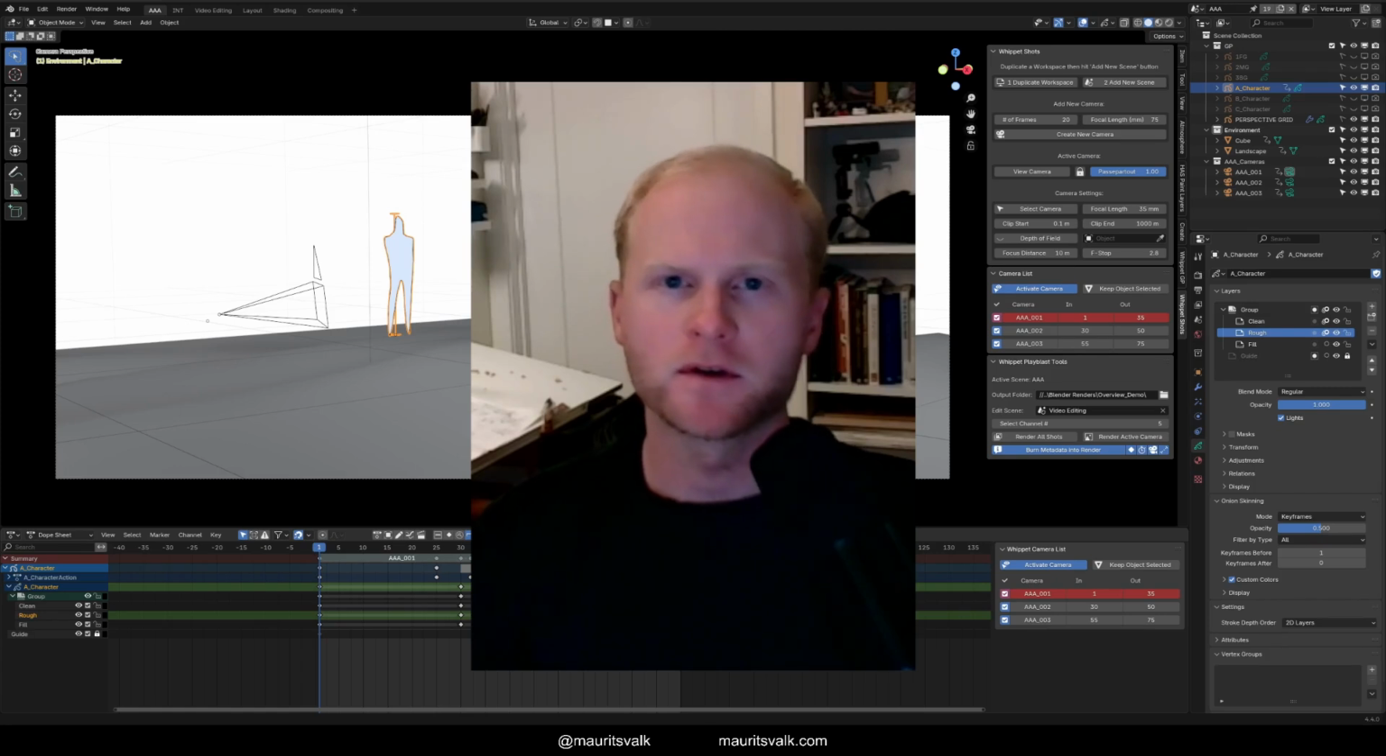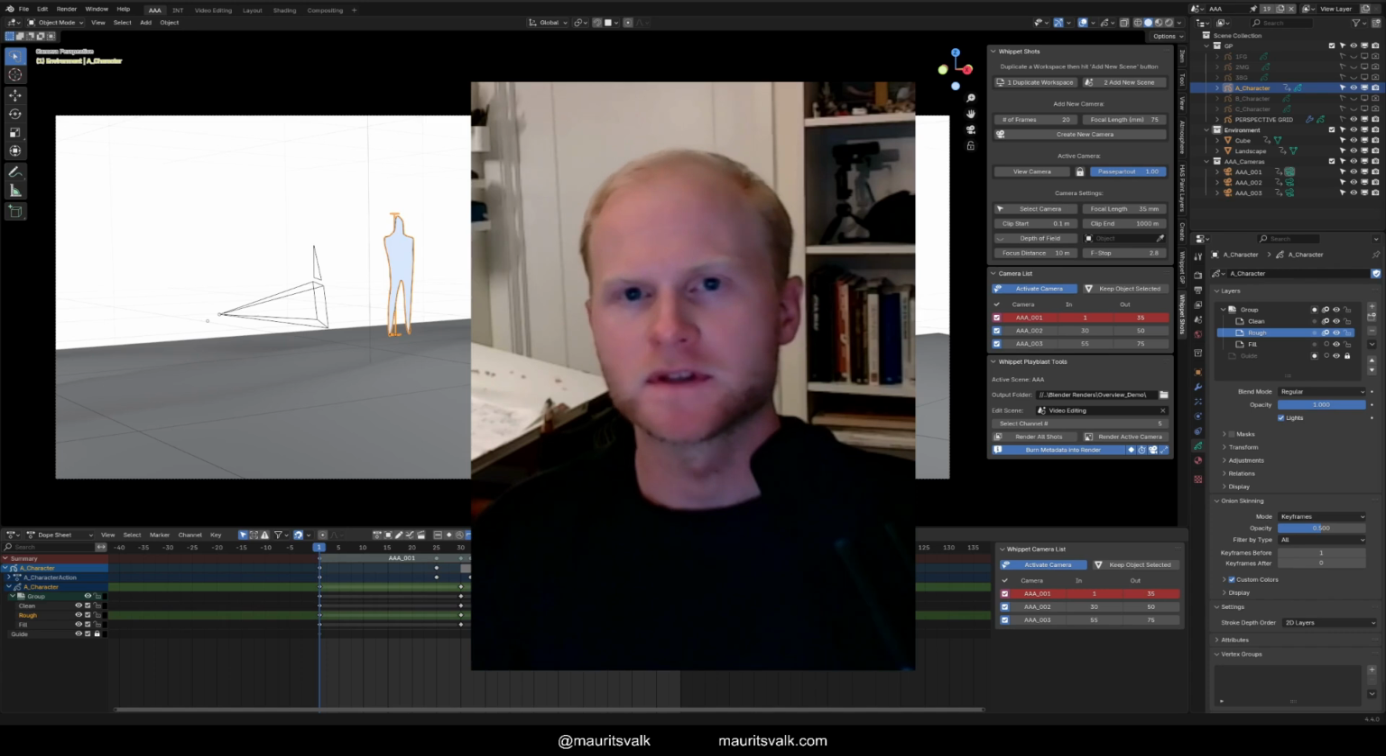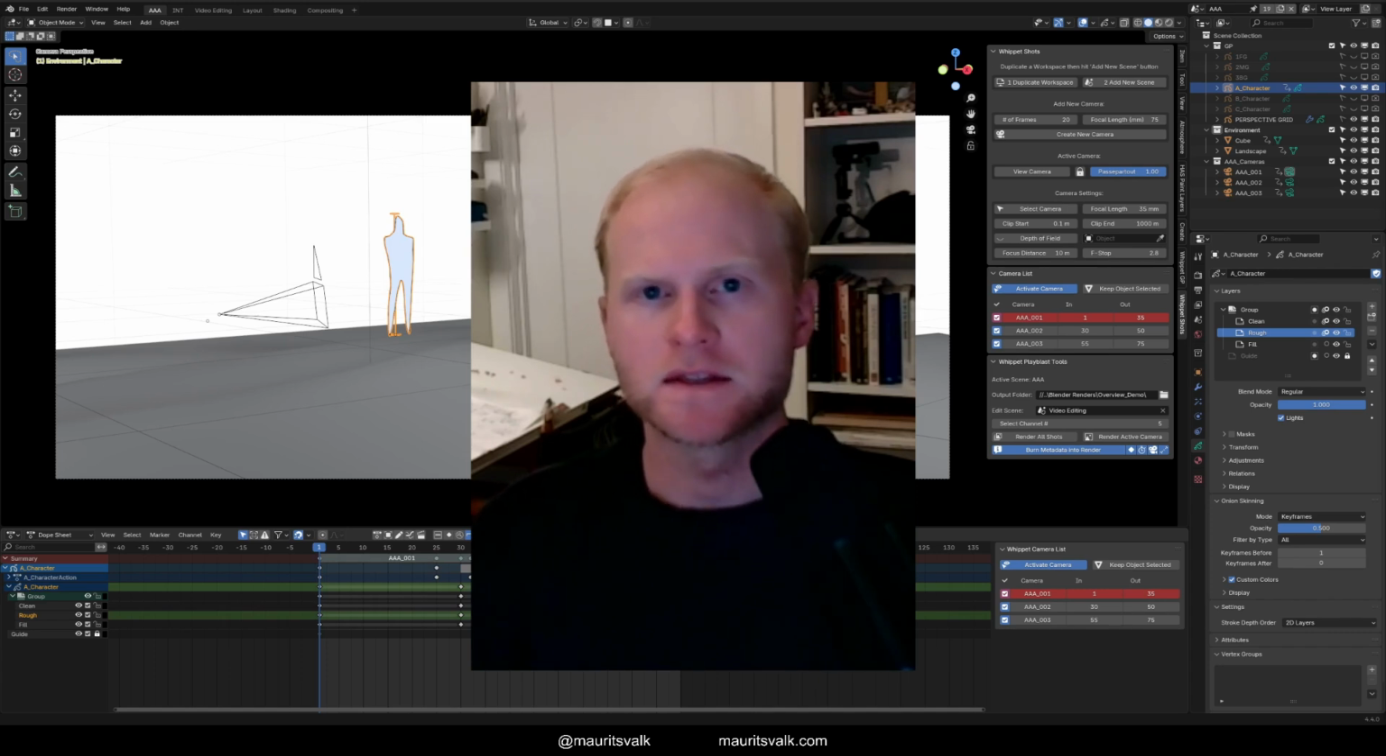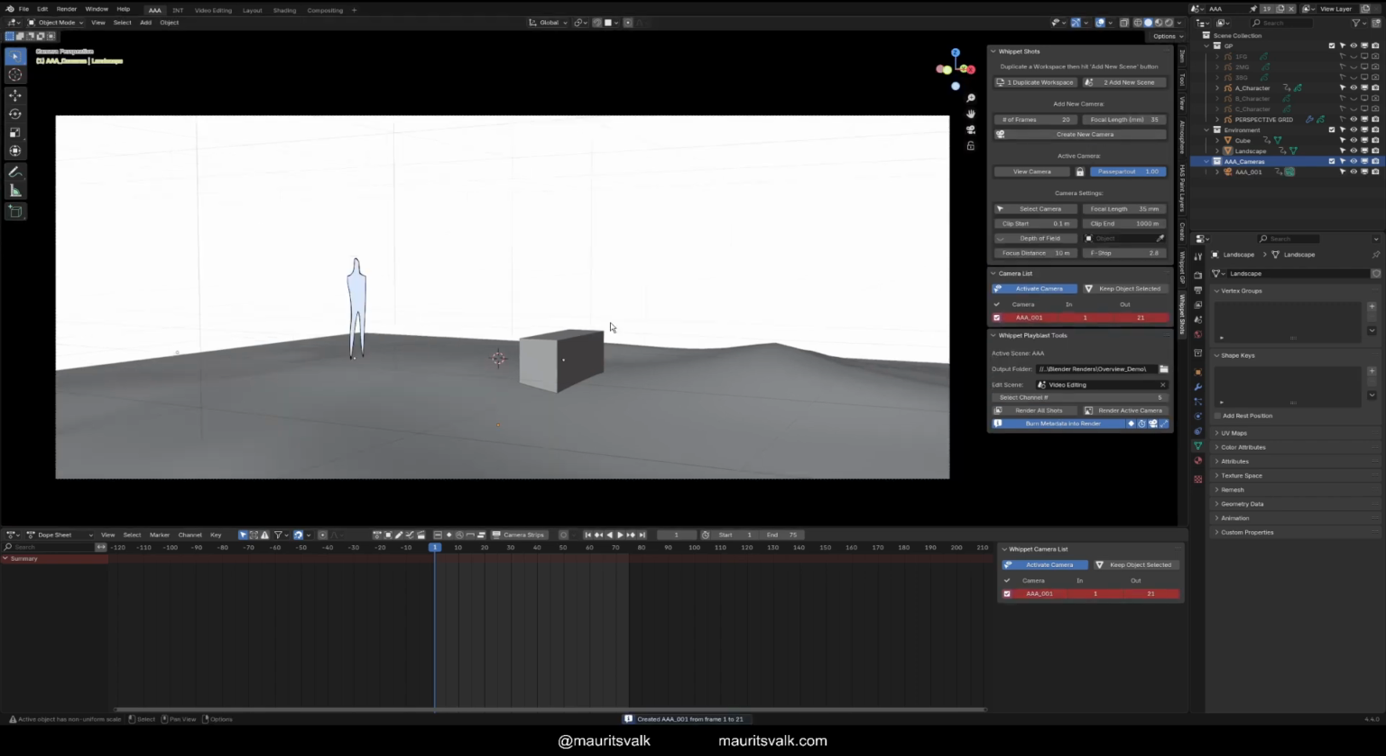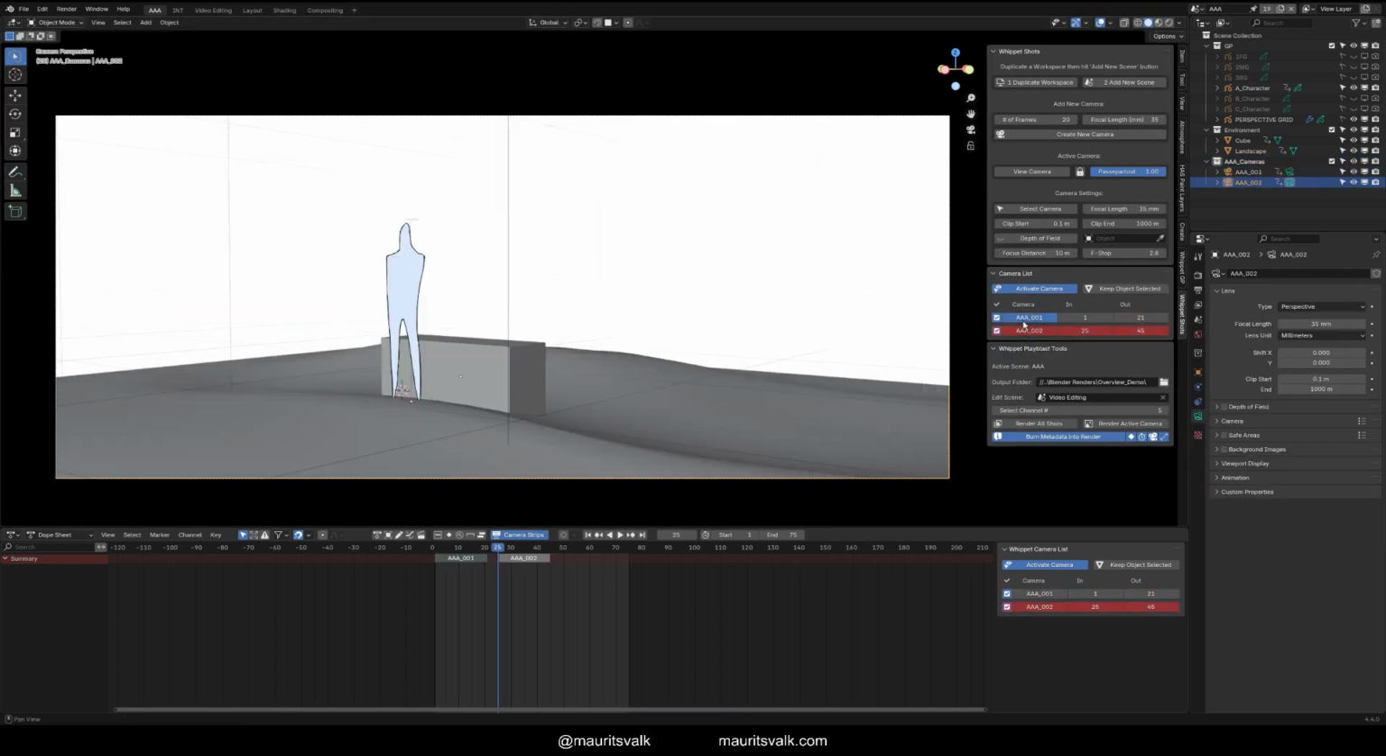Yo, I'm Maurice Volk. I'm a 3D storyboard artist at Lucasfilm Animation, and I'm really excited to share my latest storyboarding add-on called Whippet Shots. It's a simple camera management tool designed for 2D artists looking to learn Blender.